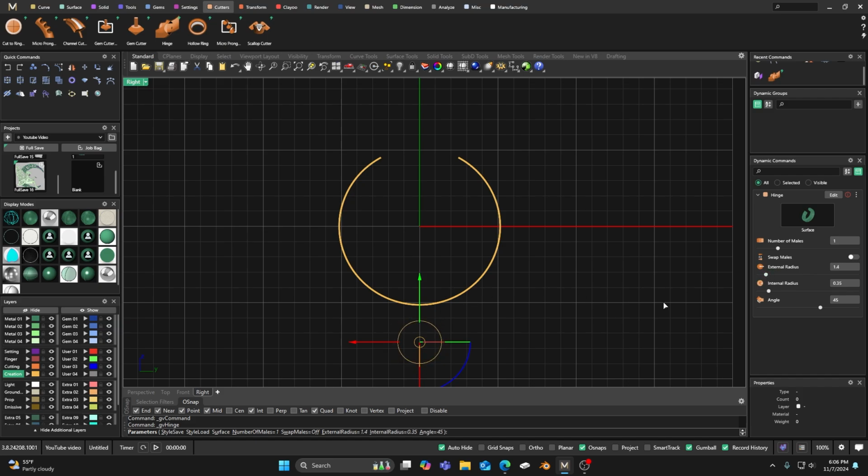But anyway, I have it at 1.4 right now. External number is 1, and then inside radius. You can see all the commands here at 45. So if I just bring that up over the top of where that hinge is going to be, and then with my left click, drag it up, and then I release it, it should show that.